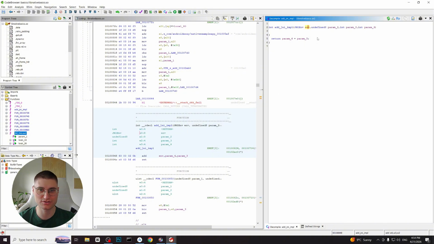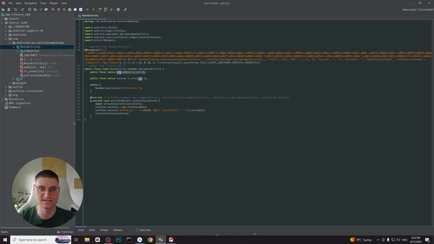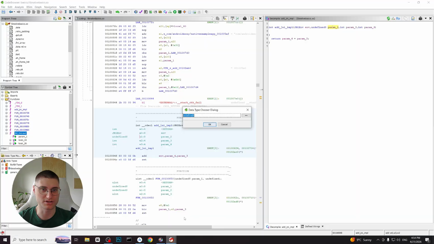The second argument is always a pointer to a class or to an object, depending on whether the method in Java is static. Let's quickly check this in JADX. We see that the method is not static, so it is an object. We change the type of the second argument to jobject and rename it to this object. The remaining arguments are the real Java arguments, in this case 2 integers. For consistency, let's retype them to jint. Here goes the first one, and here is the second. We also rename them to first number and second number. Now the method is fully readable.